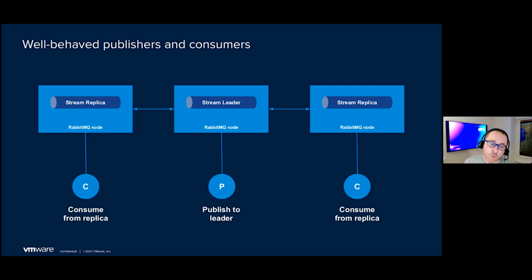And for the consuming side, you will typically connect your client application to the nodes which host replicas. It's just to offload the leader. The leader can actually dispatch messages to consumers, but we can imagine that it's going to be busy dealing with the writes. So it's better to offload the leader and plug consuming applications into the nodes with replicas on them.